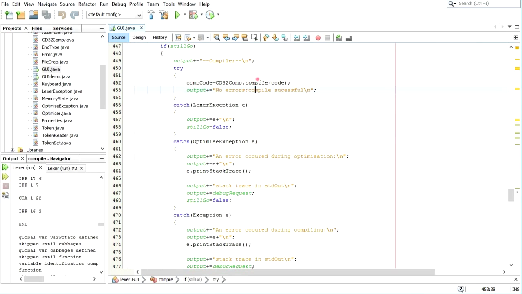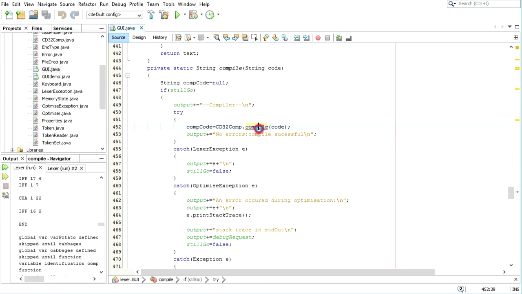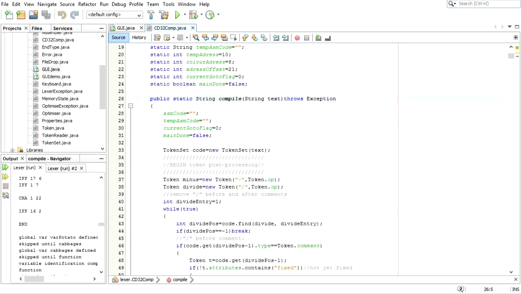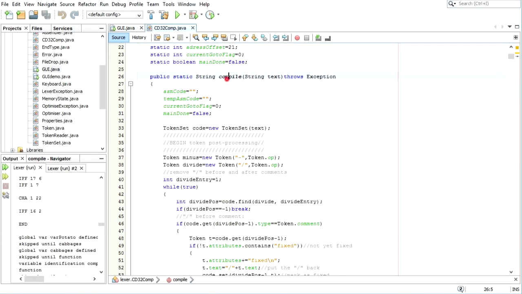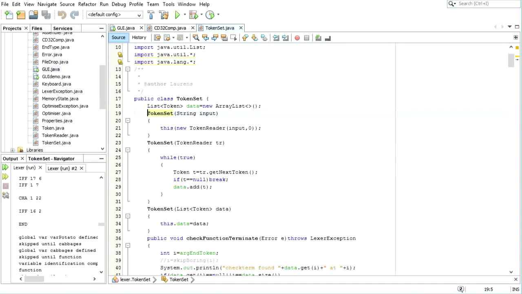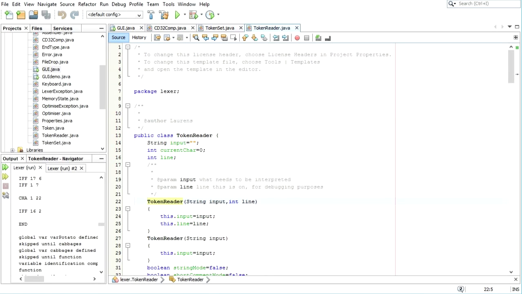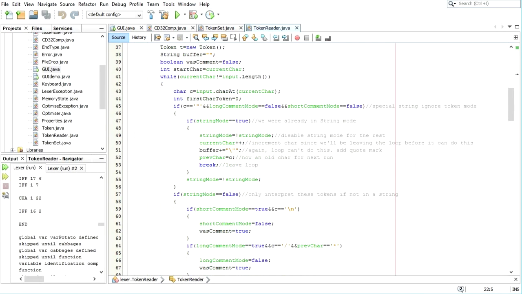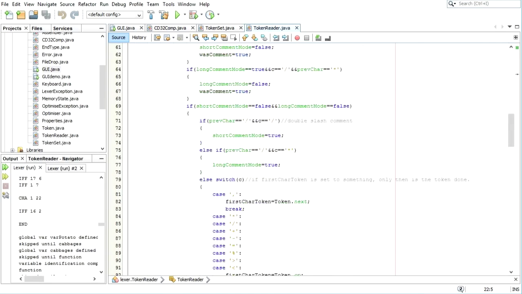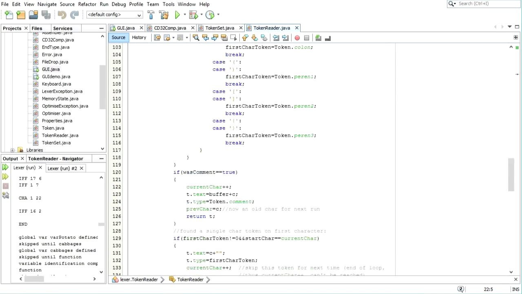Basically, this is the thing that does all the work. So I'm using control click here to go to the method that it's calling. That goes into the compiler class, which then takes the code stored in there. It sends it to a token set, which stores tokens, which we're going to explain just now. And this is a convenience constructor, which basically calls the token reader, which generates tokens from text. And finally, after going into like four different classes, we get to the token reader class.